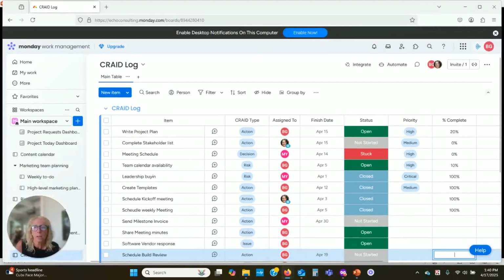So I've started a board here, and in Monday we call them boards, and I have named my board a CRAID log. This board is particularly about a project that we are going to start to set up, so it's really us starting to set up a project plan. One of the things I'd like to mention is when I build CRAID logs, sometimes I have multiple projects in one CRAID log, or sometimes I have a CRAID log for each project. It kind of depends upon the complexity and the size of the project. But you want to be able to track what's going on.